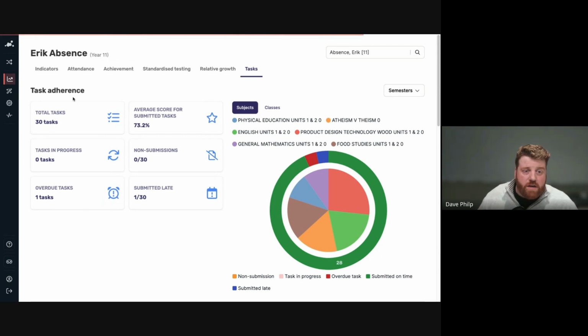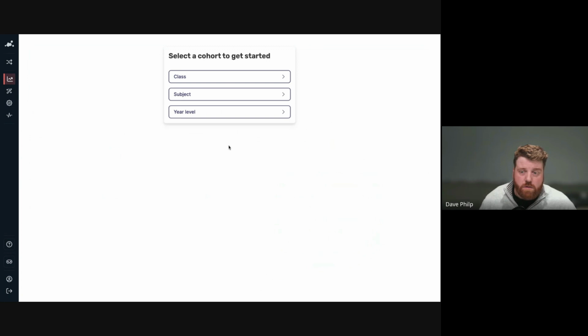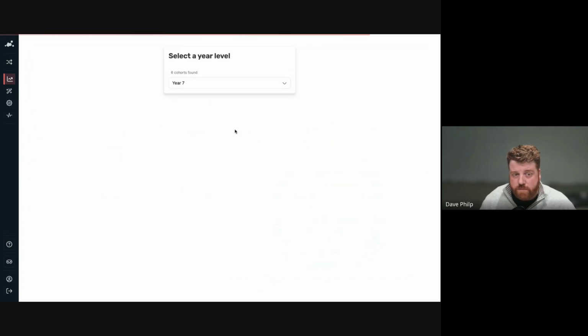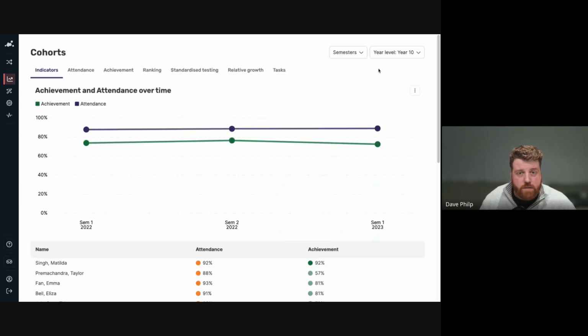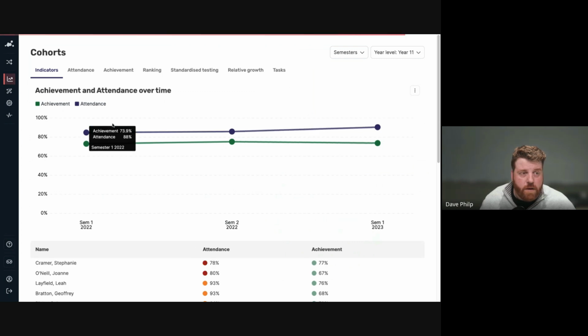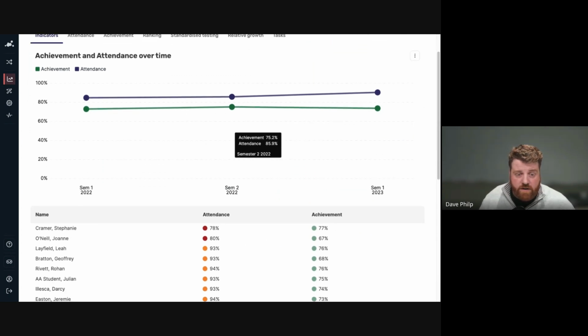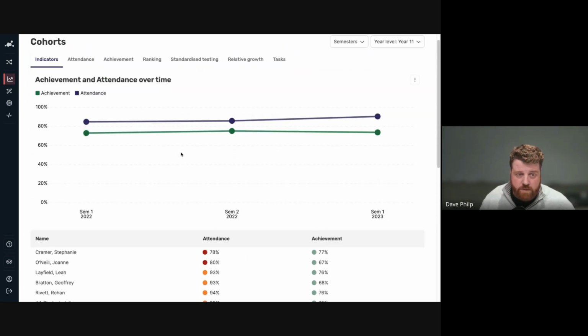So that's looking at an individual student. But what we can also do is look at an entire cohort of students. So if I jump in and I look at, say, year 10, actually, yeah, I might go into year 11. I think that's got some better data. So these indicators are the same ones that I mentioned on the learner profile, but summarized for the entire cohort of students that I have in front of me, and I get a summary at the bottom of all the data.